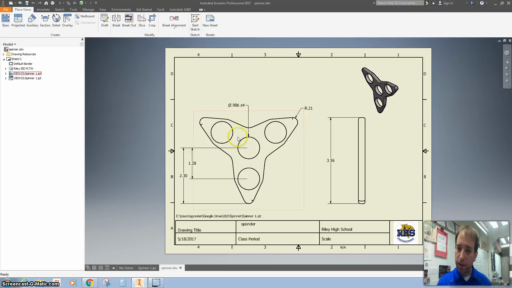The important thing is this circle right here, maybe even the outsides. We want to make sure that this circle right here fits a bearing, and most bearings are 22 millimeters. So a lot of people are using 22.5 millimeters, and in our case I use inches, so it's 0.906. And the reason why I have ×4 is so that it represents all four are the same size.